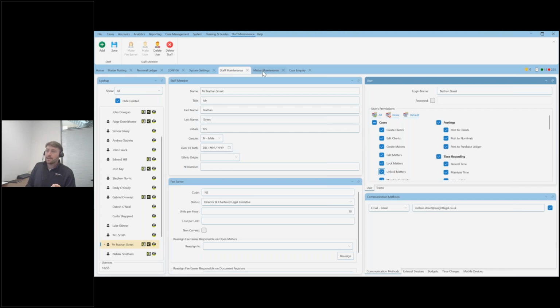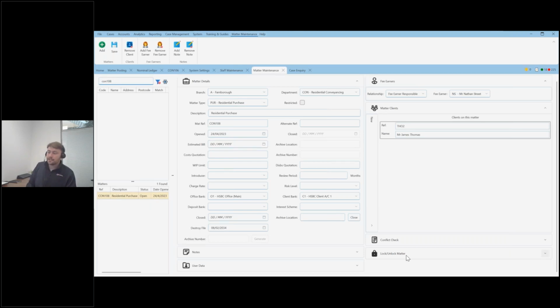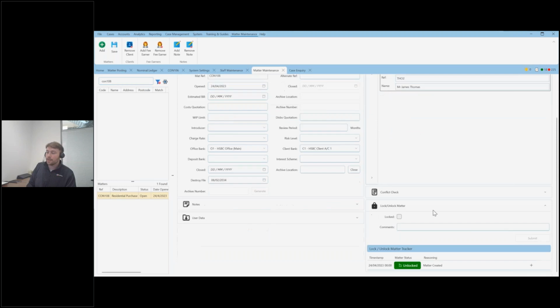You give both. When those individuals who have the ability to do this then go into matter maintenance for any particular matter, so if we go to COM 108 through here, you now have this additional tab here, which is lock, unlock, matter. We go through here, for example, let's say there was a Proceeds of Crime Act issue on this one. We click lock matter.